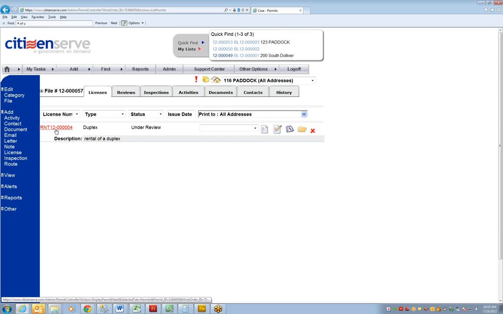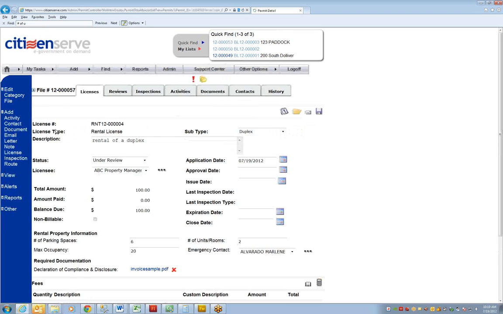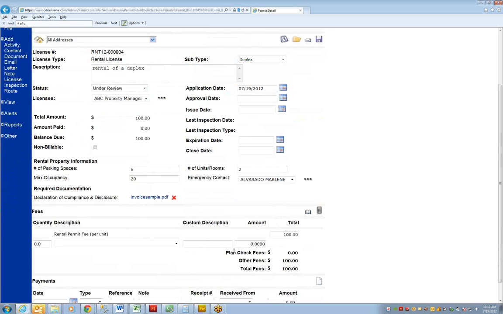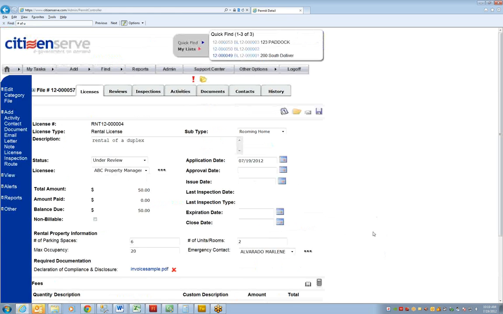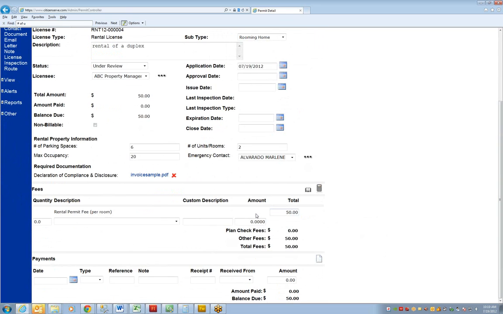So I'm going to click it just so we can see what it's done with the fees. So it's assigned automatic fees, and in this example I have it based on the subtype and the number of units. So $50 a unit for duplexes. If I change this to rooming homes, I think I have rooming homes only set up for $25 each, so I'll just change it, and you can see that it adjusts the fees. So your fees can be automatic.